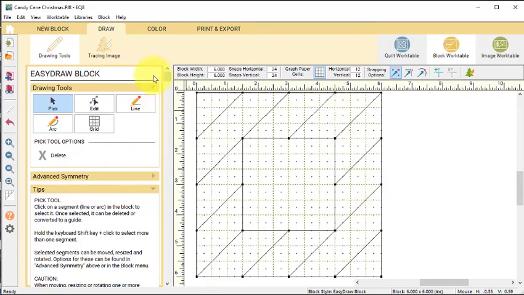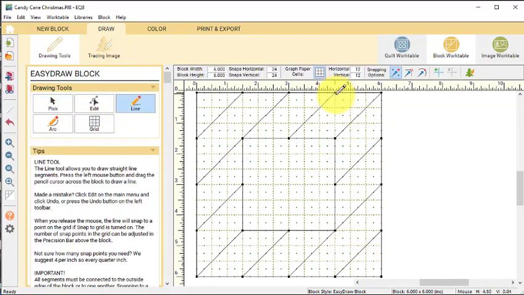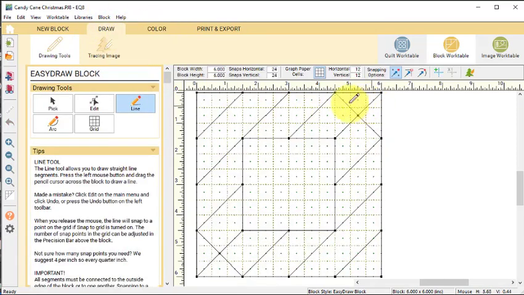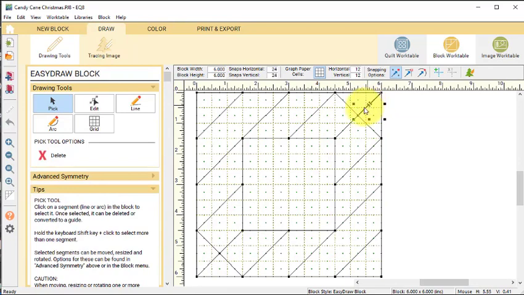What I also decided I wanted is a corner similar to what I've got in the upper left and lower right, and I'm going to create one on the other 2 corners. But now I need to delete that. So back to the Color tab to do the bisect, and then I'm going to use my pick tool to go ahead and get rid of those extra segments. So now I'm ready to color.